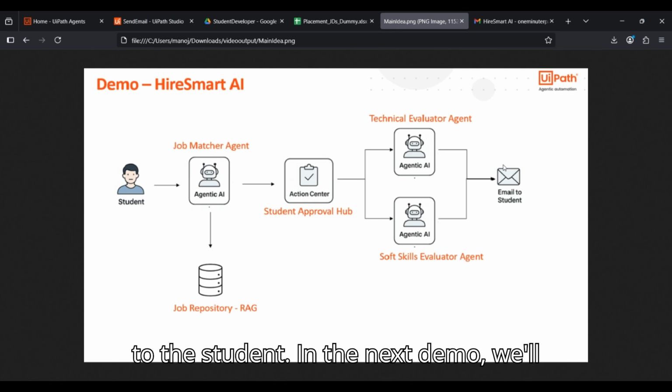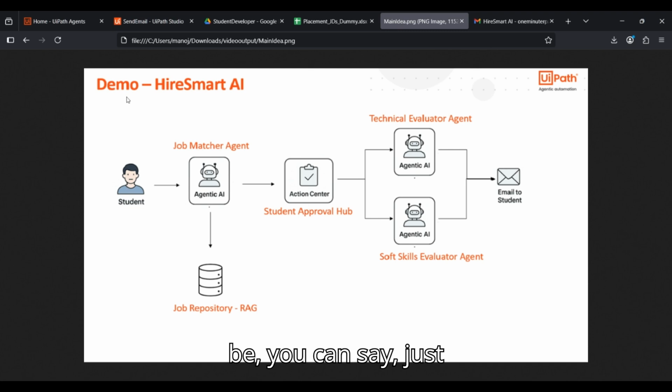In the next demo, we'll create a Maestro workflow where we'll, you can say, just tie everything together under one platform. So stay tuned.